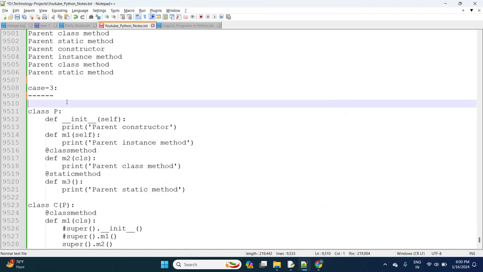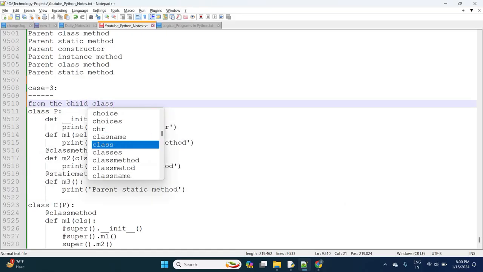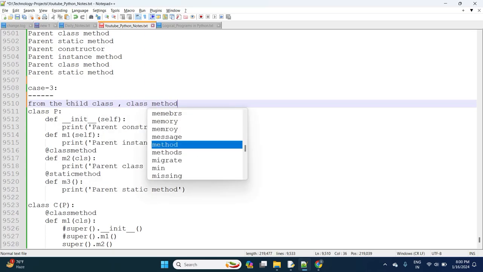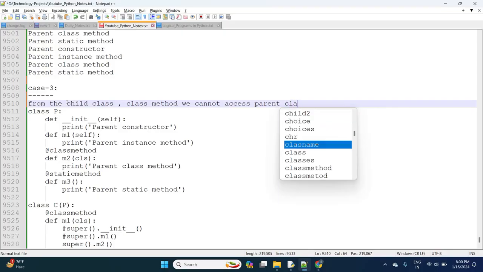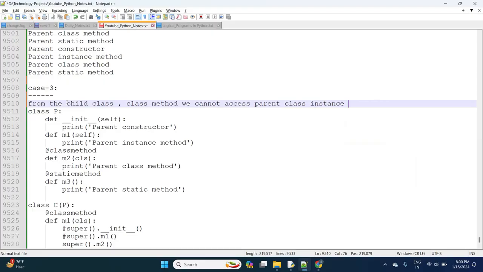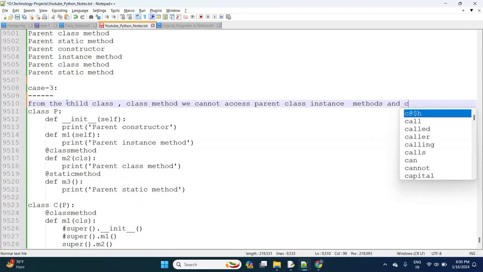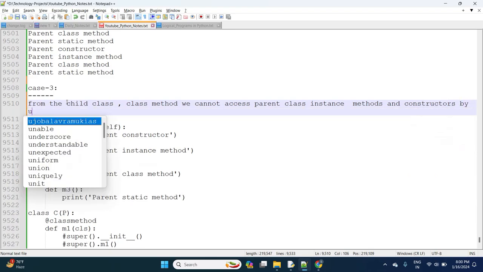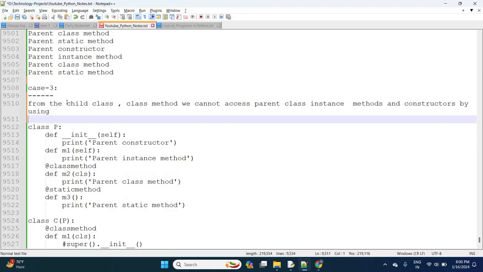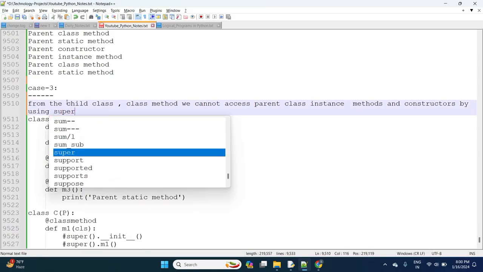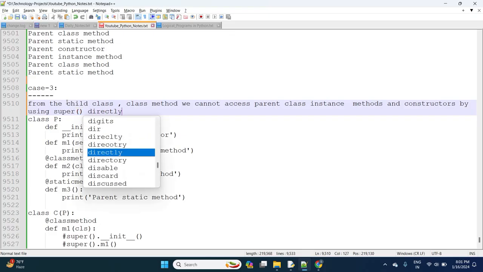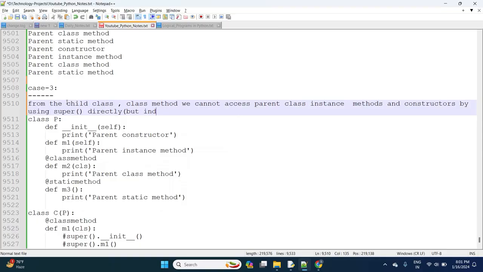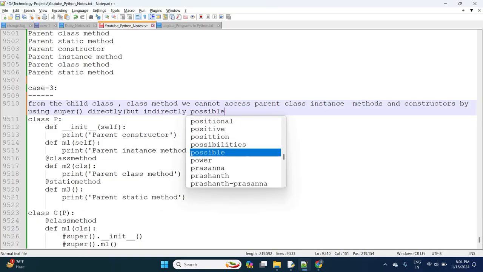From the child class, from the class method, we cannot access the parent class instance methods and constructors by using the super keyword directly. Directly we cannot access them, but indirectly it is possible.